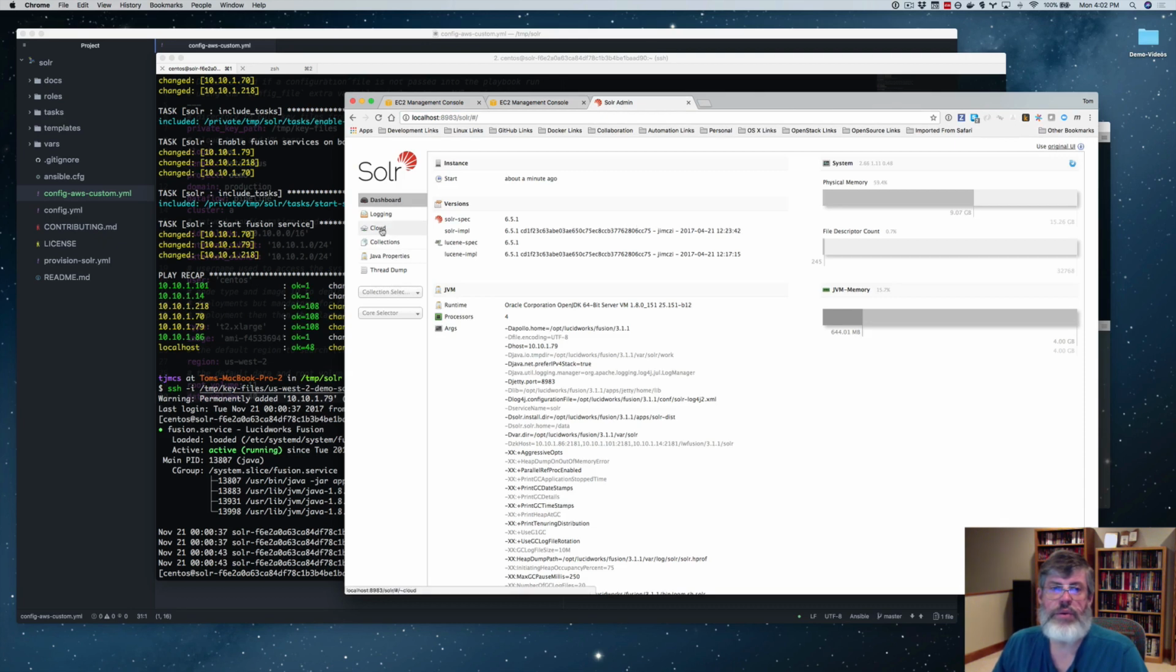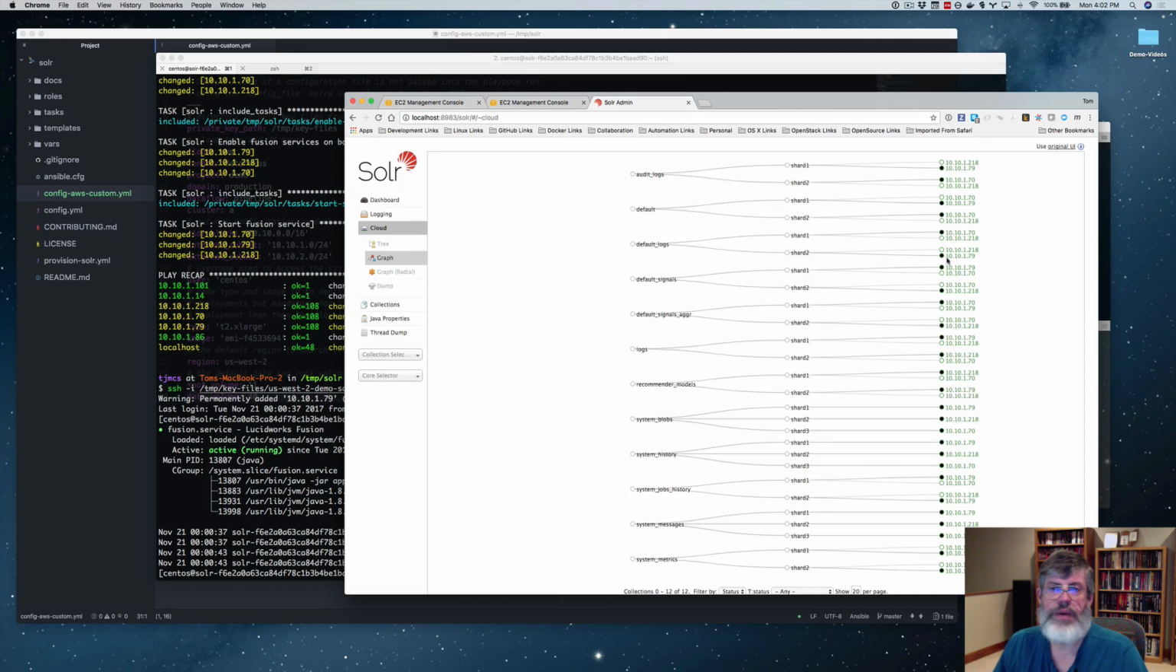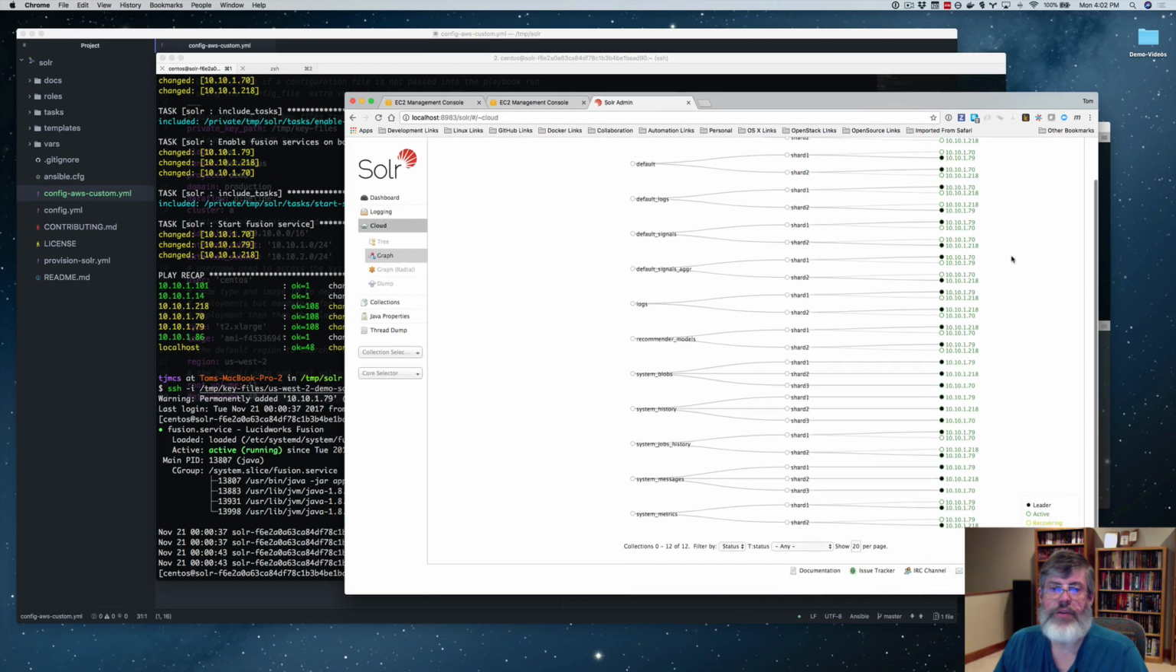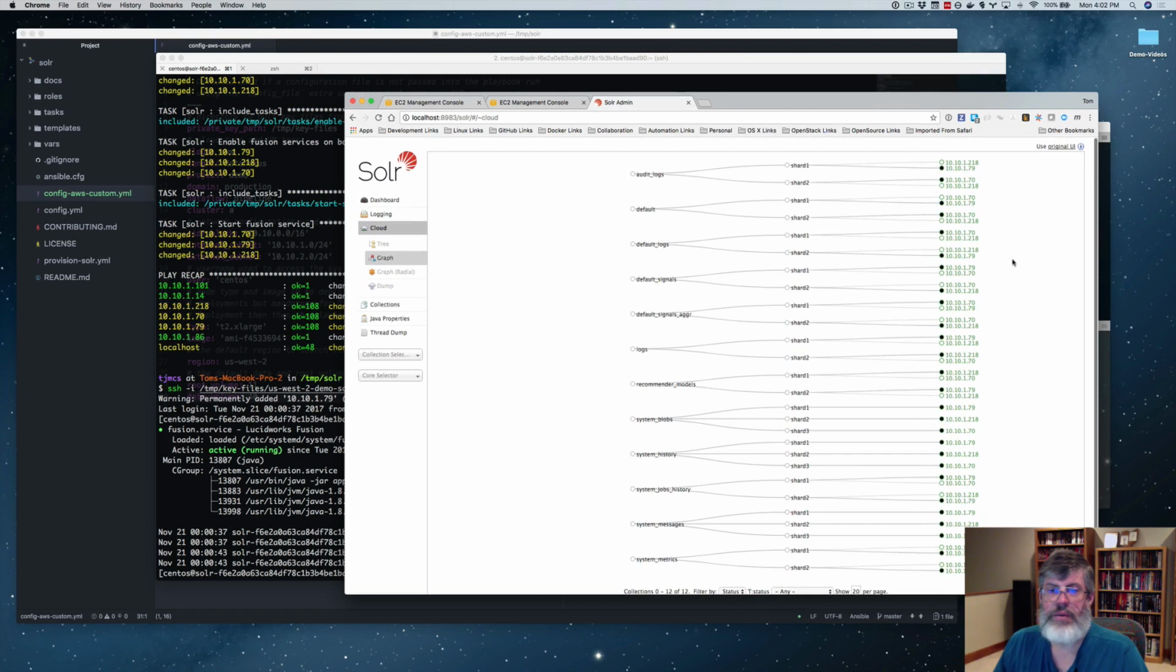If I go to the cloud here, you can see that I do have multiple nodes running here, the 218, 79, and 70 nodes, and that based on the nodes, it's actually sharded the data in these collections across these nodes. So there's a number of collections already with multiple shards for each, and there are leader nodes for each of these shards that are distinctly different. You know, some of these nodes are leaders for some shards and not for others. So I do have Solr up and running, and it is working as it should.